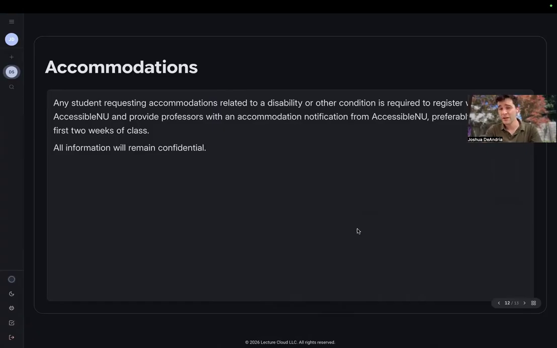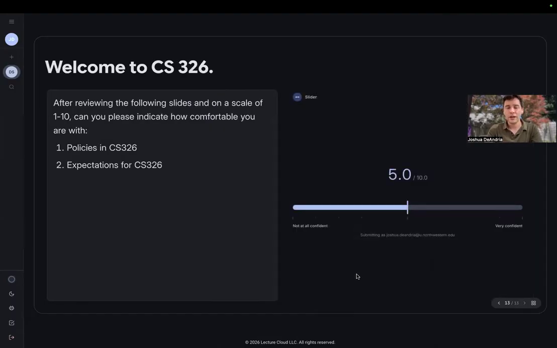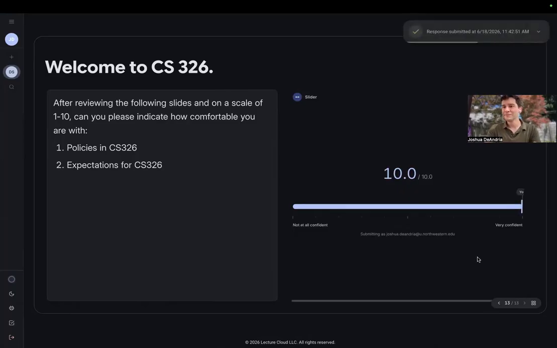If you have any accommodations at Northwestern, please let me know. I'm happy to provide accommodations in any way that I can. And then at the end of every lecture, please let me know how confident you are on the expectations for a course. And in this case, feeling very confident that we know what to do here for CS 326, this async online version of it. And so we're going to go up and give ourselves a 10 out of 10.